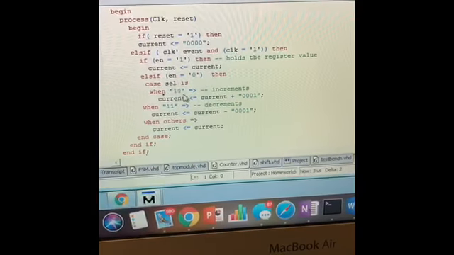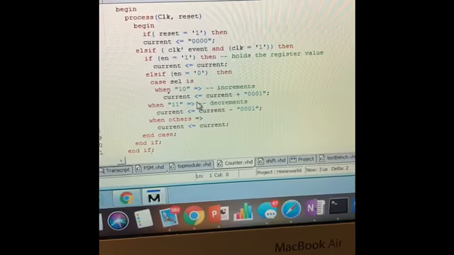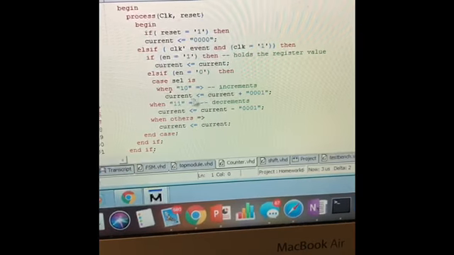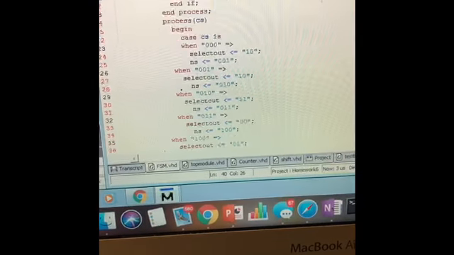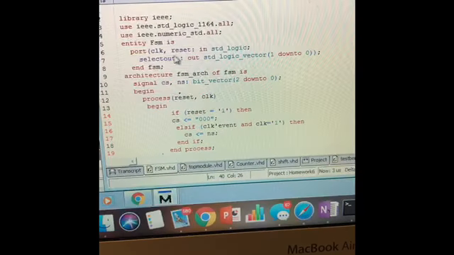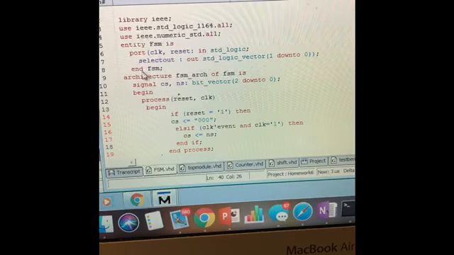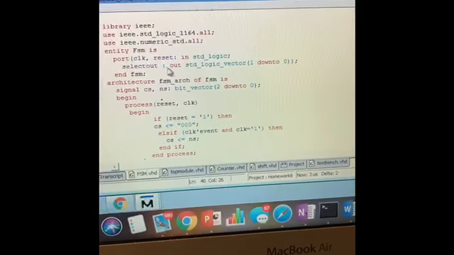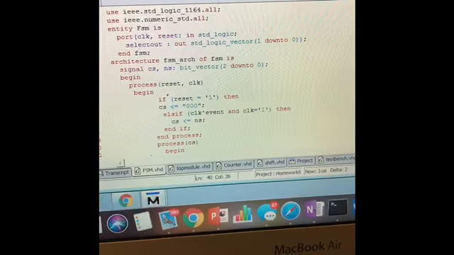When the enable is off, we're going to have a select value, and it's going to choose whether you want to increment it or decrement it. So if it's 1, 0, it's going to increment. If it's 1, 1, it's going to decrement. Here, if we look at our FSM, we are going to have a clock and a reset, as well as a select value, which is going to be the output, which is going to be used as an input for the shift and the counter.